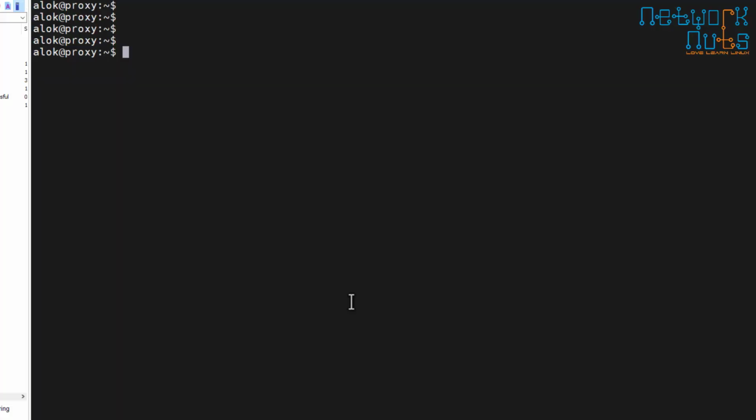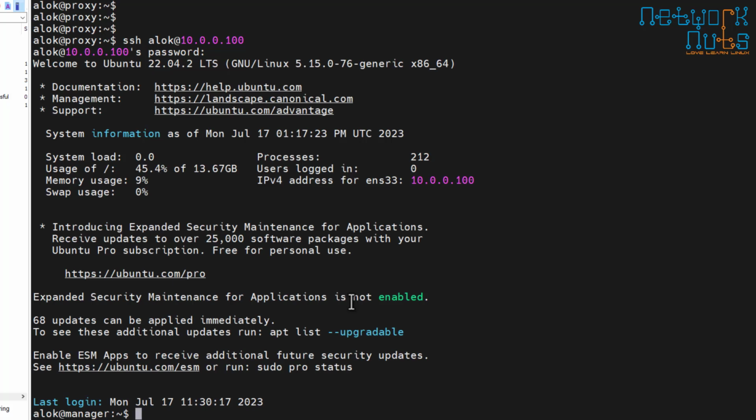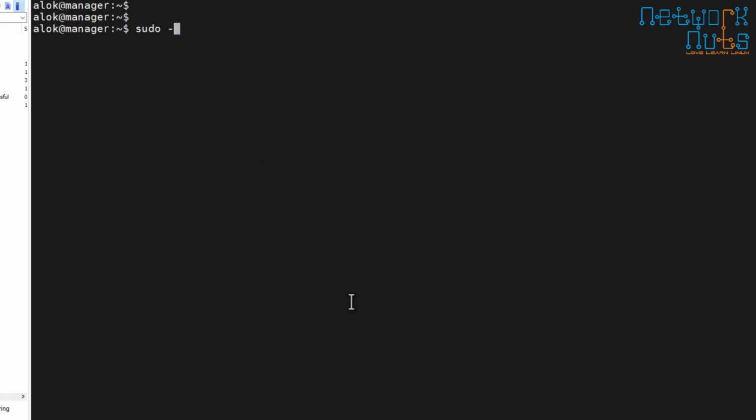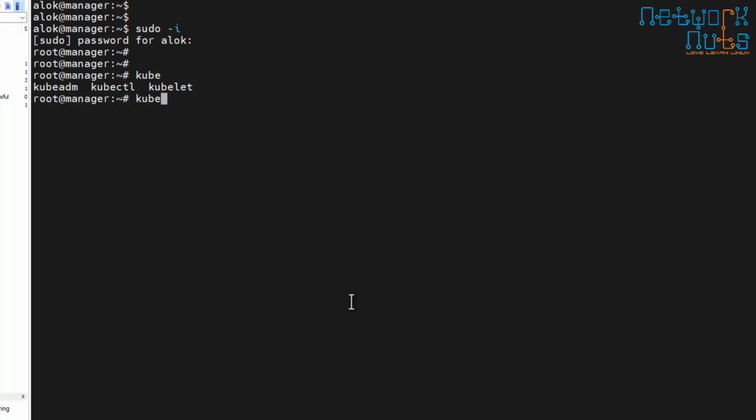So we are on the proxy. Let's go to the manager, 10.0.0.100, and the packages are installed. We had already done that in the previous section. If I check it, yeah, kubectl, kubeadm and kubelet are all configured. Now what next? I need to bootstrap the cluster.